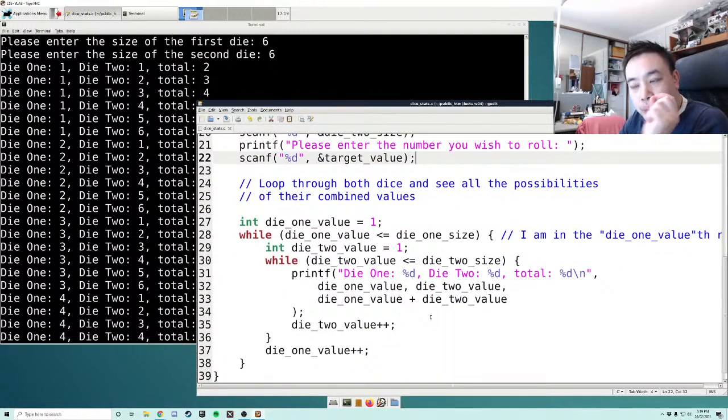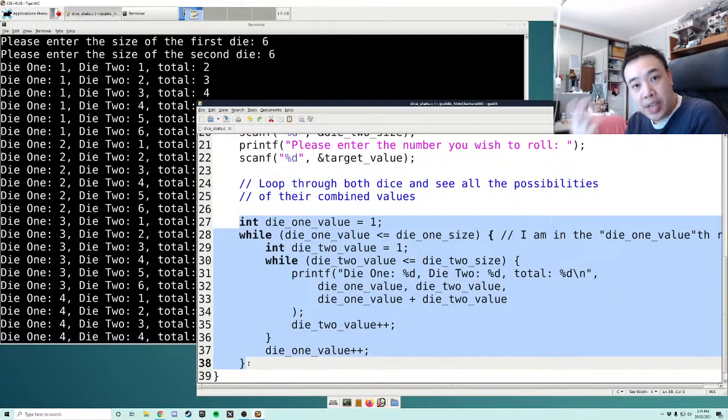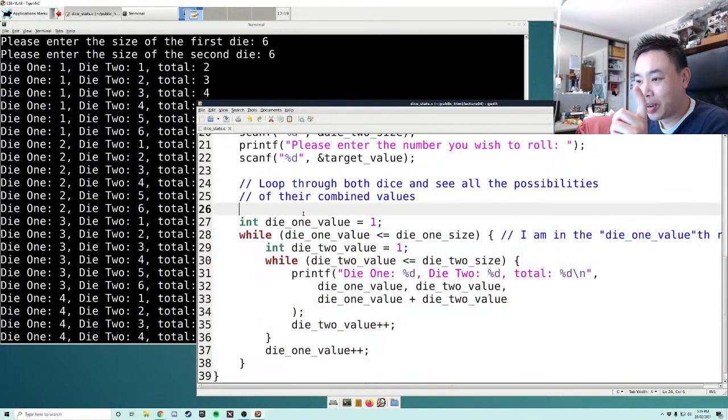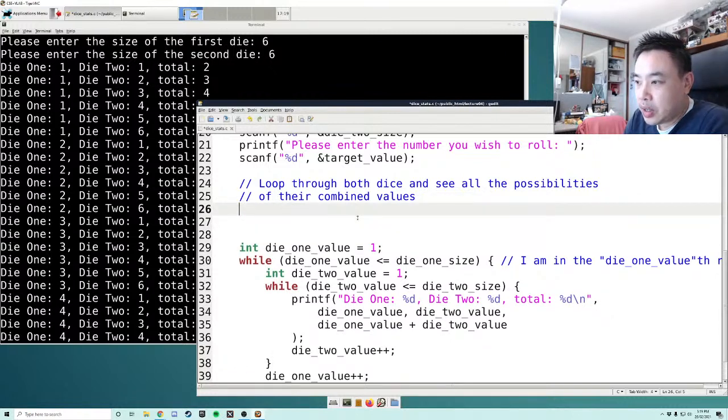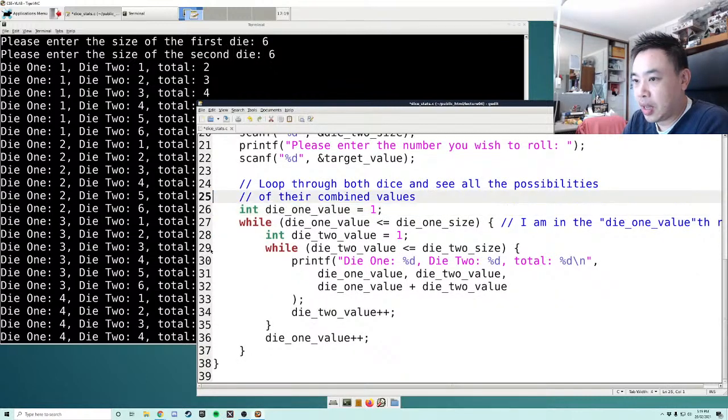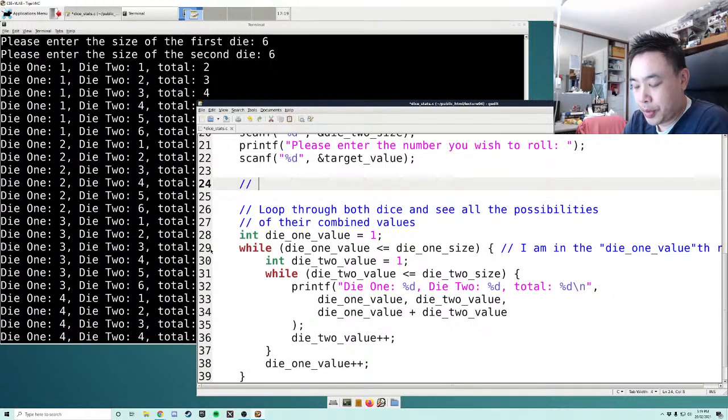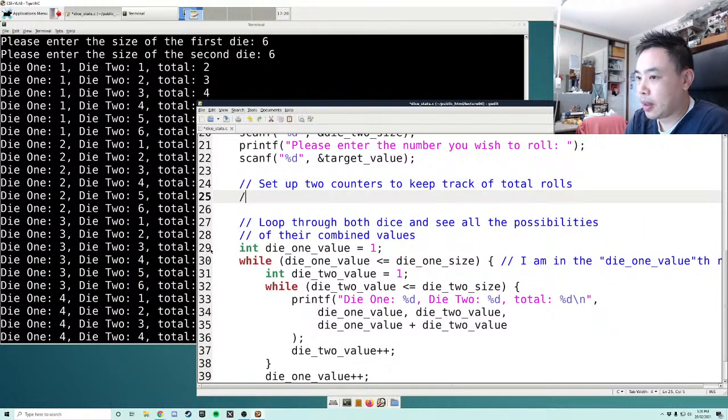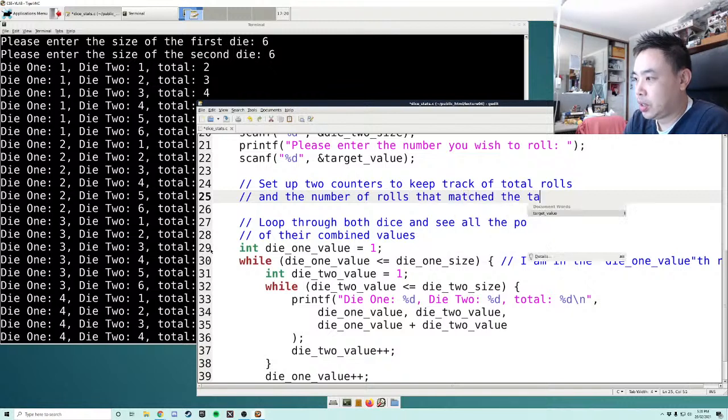So, what we're going to do now is, while we're in this loop, we're going to be counting up things. This is one way of doing this. I know that people are going to be thinking about other ways of doing this, but here's one way of doing this, where we're going to keep it simple, and we're going to use our looping and get our computer to kind of do the work for us. So, actually, I'm going to keep that comment there. And I'll start a new comment here saying, set up two counters to keep track of total rolls and the number of rolls that matched the target.